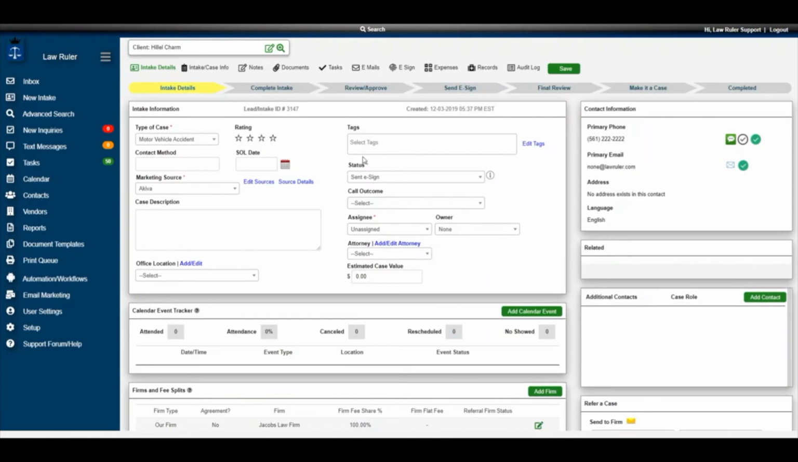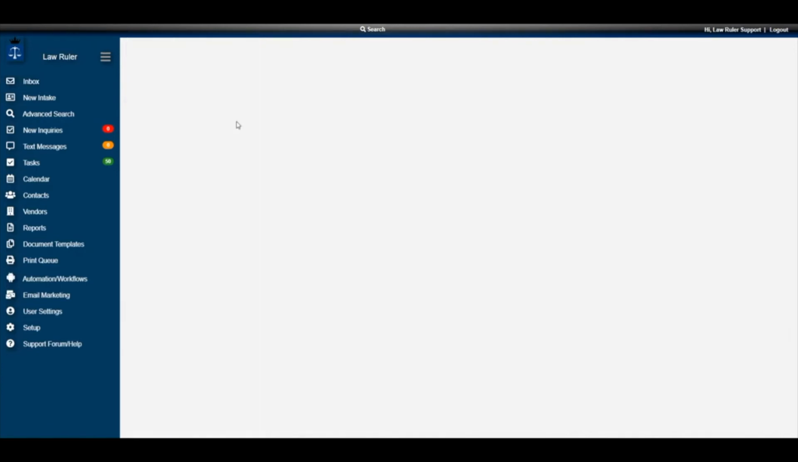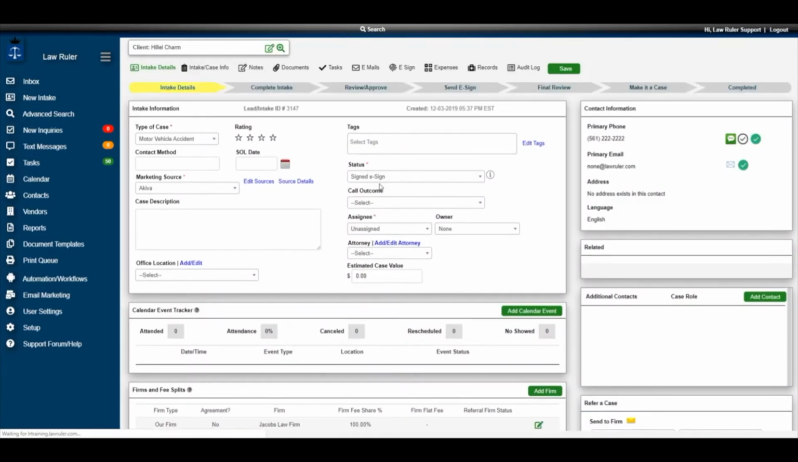Now that I'm back in the intake details, I can see that the status of my lead has automatically changed to sent e-sign as soon as I triggered that e-sign agreement out to them. I'm going to go ahead and do a quick refresh, and we'll see that the status automatically updates to signed e-sign as soon as that signed agreement comes back into the portal.